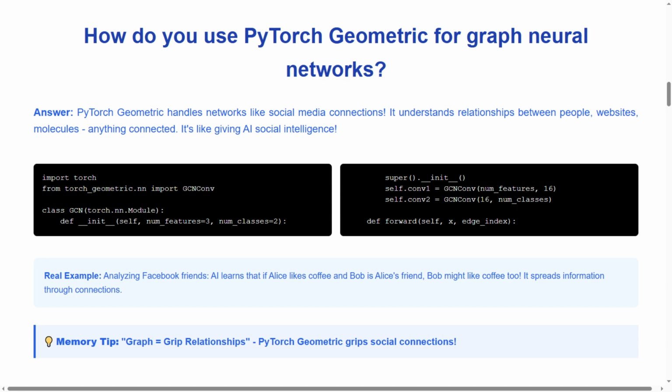Analyzing Facebook friends. AI learns that if Alice likes coffee and Bob is Alice's friend, Bob might like coffee too. It spreads information through connections. Memory tip. Graph equals grip relationships. Pytorch geometric grips social connections. Summary. Geometric understands and analyzes connected relationship networks.